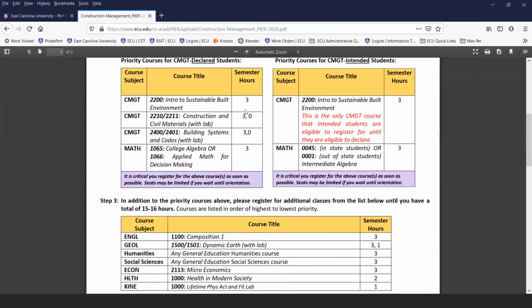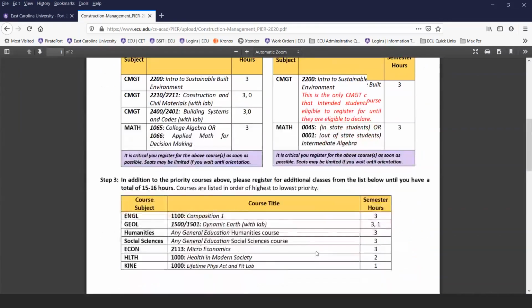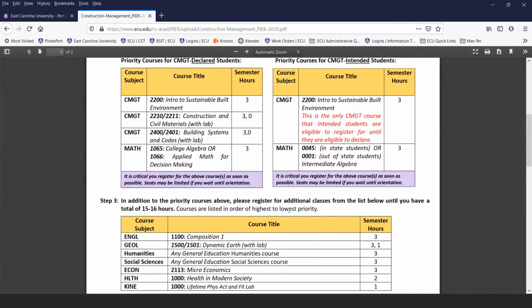You'll notice on here that there are far more than 15 to 16 hours of courses that are recommended, and you are not supposed to sign up for all of them. You are supposed to build a schedule by trying to register for these priority courses first and then working subsequently down until you have a total of 15 to 16 hours. It's really important to familiarize yourself with course options before logging onto our registration system, Self-Service Banner.